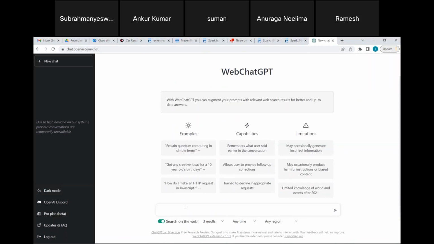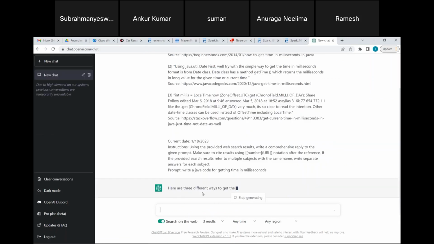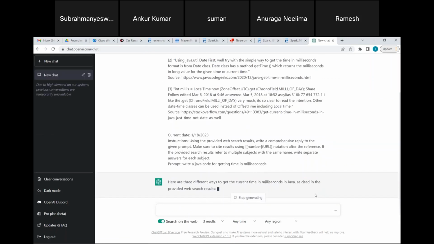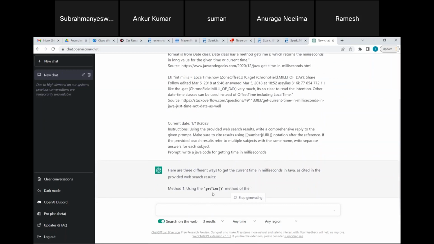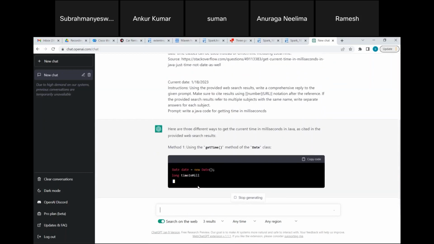So you can search it here saying: write a Java code for getting time in milliseconds. If you do this, it will give you: here are the different ways to get the current time in milliseconds. Method one, using the getTime method of the Date class. So this is giving one program for you.